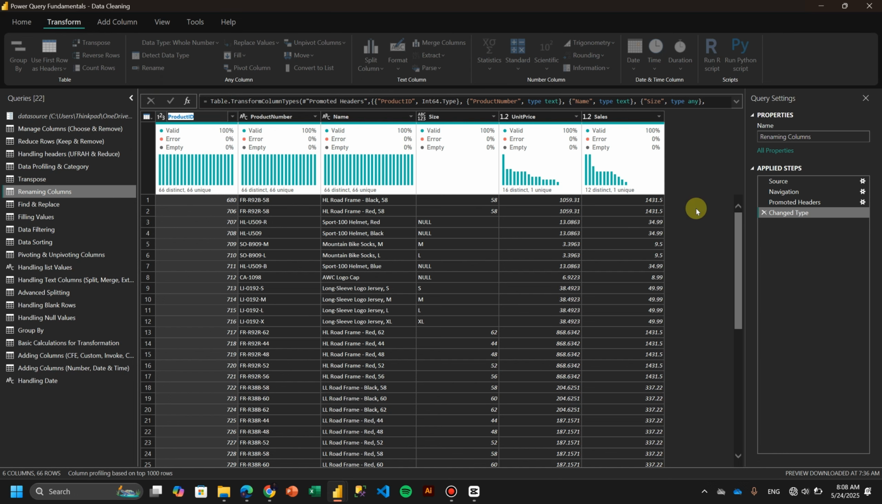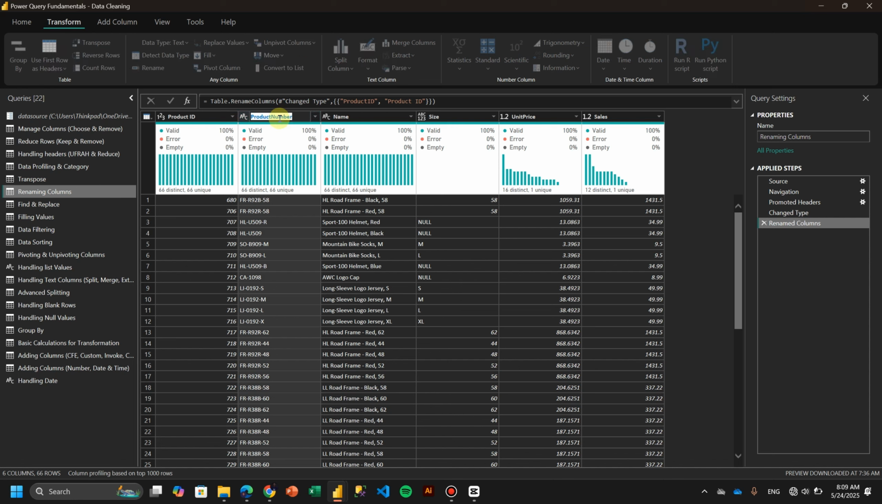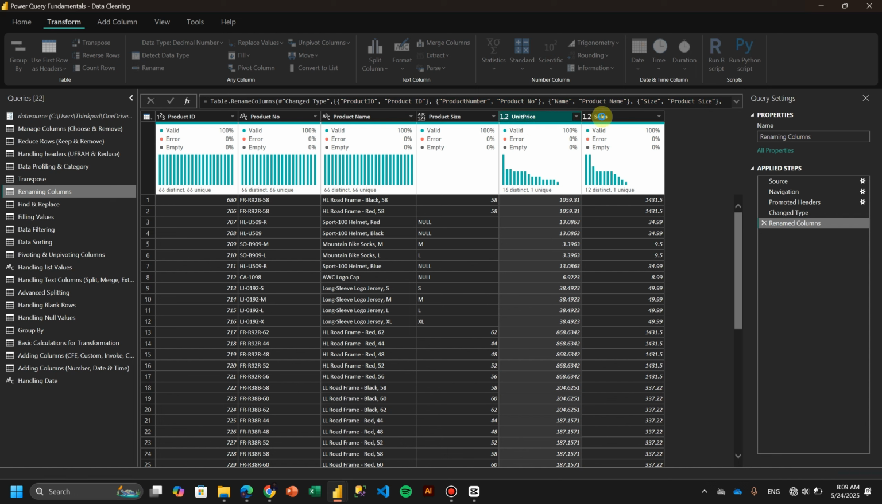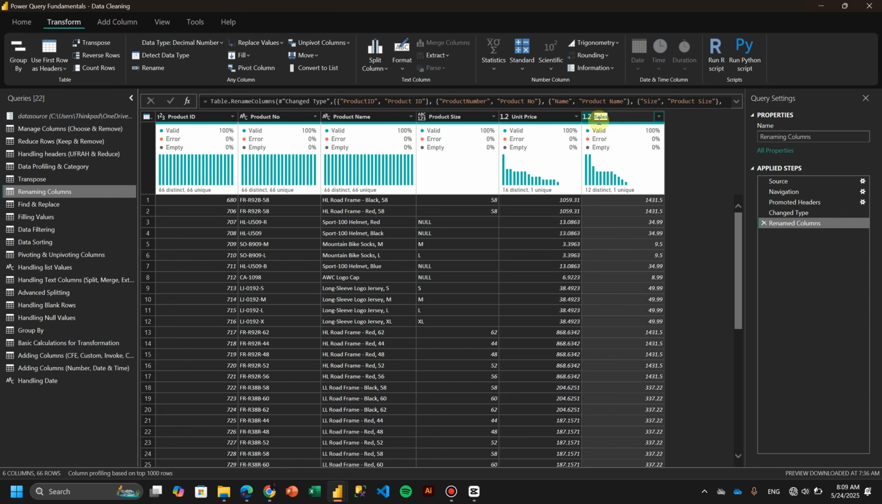I'll just put a space in between product and product ID. For product number also, I don't want number, I want product and whole. So this one is product name. I just double click and put product name. And this one is size. I can say product size. And then I want to put a space in unit price. And this one should be sales price. Double click.